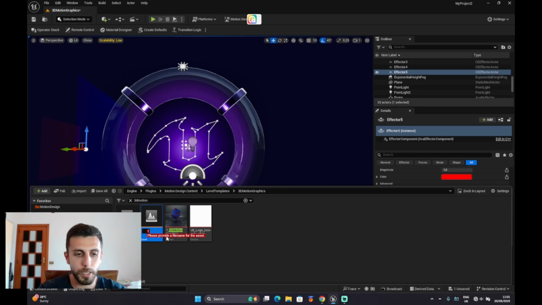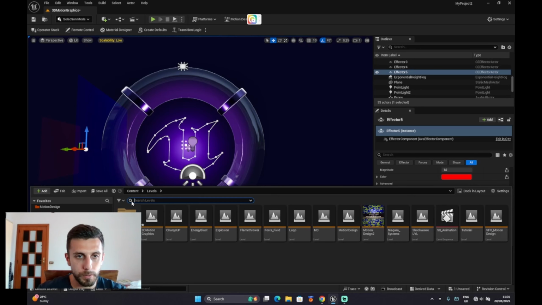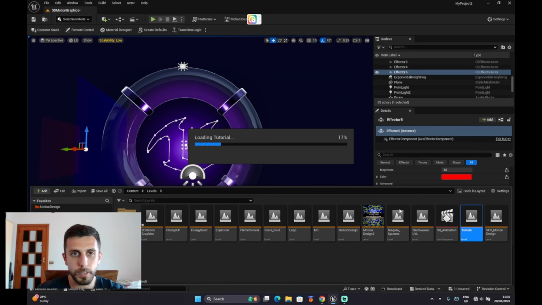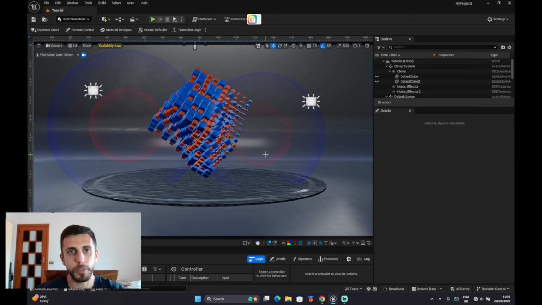Let's rename it tutorial, and I'm going to move it into my labels folder. Once it's there, I'm going to double click, save selected, and that's what you should see when you open the level.